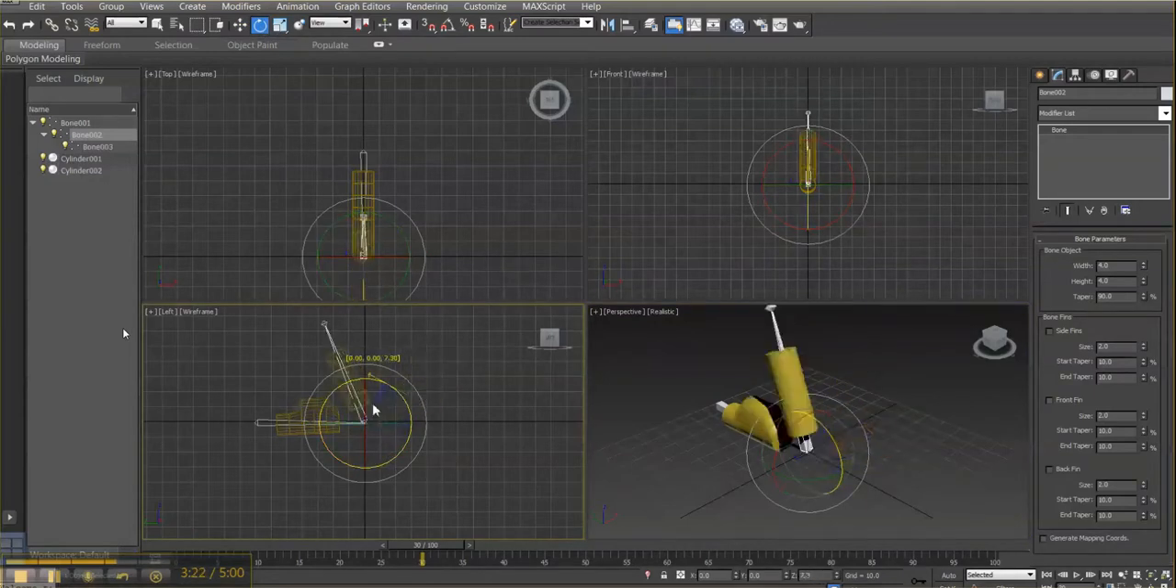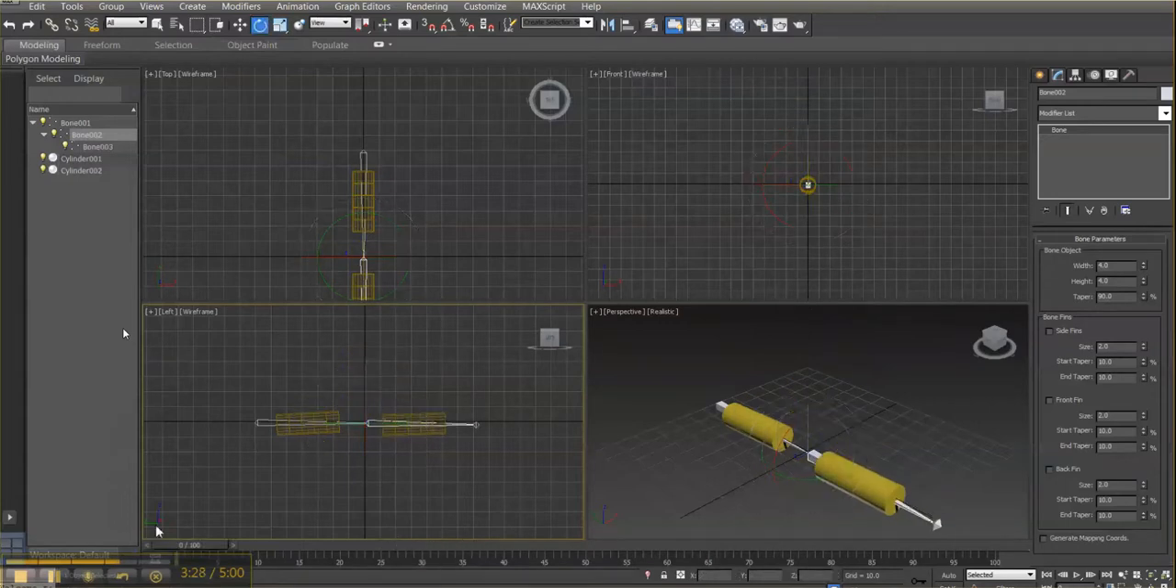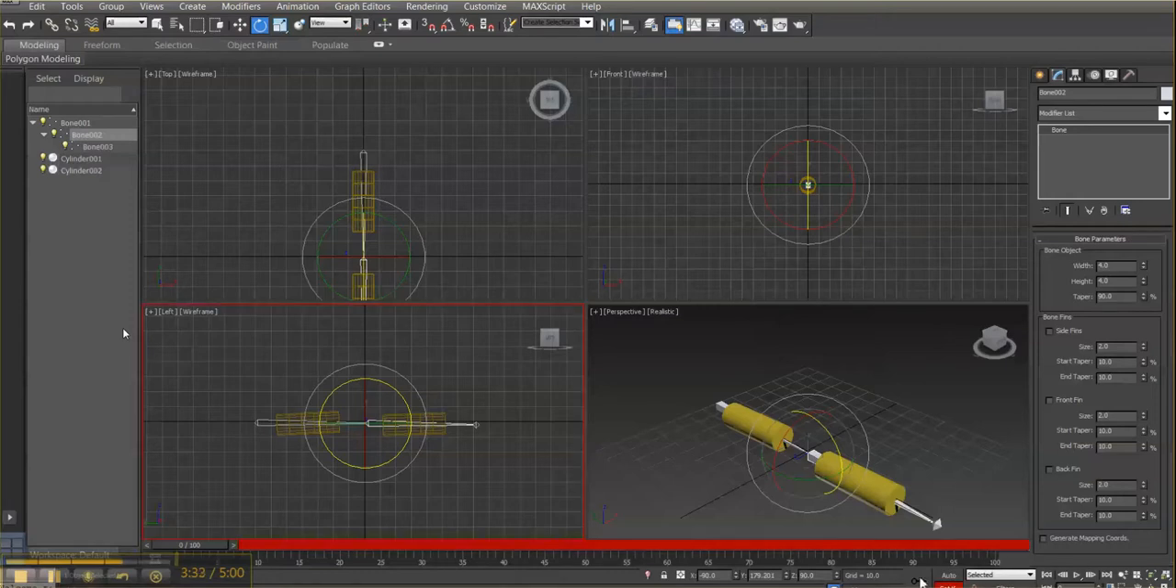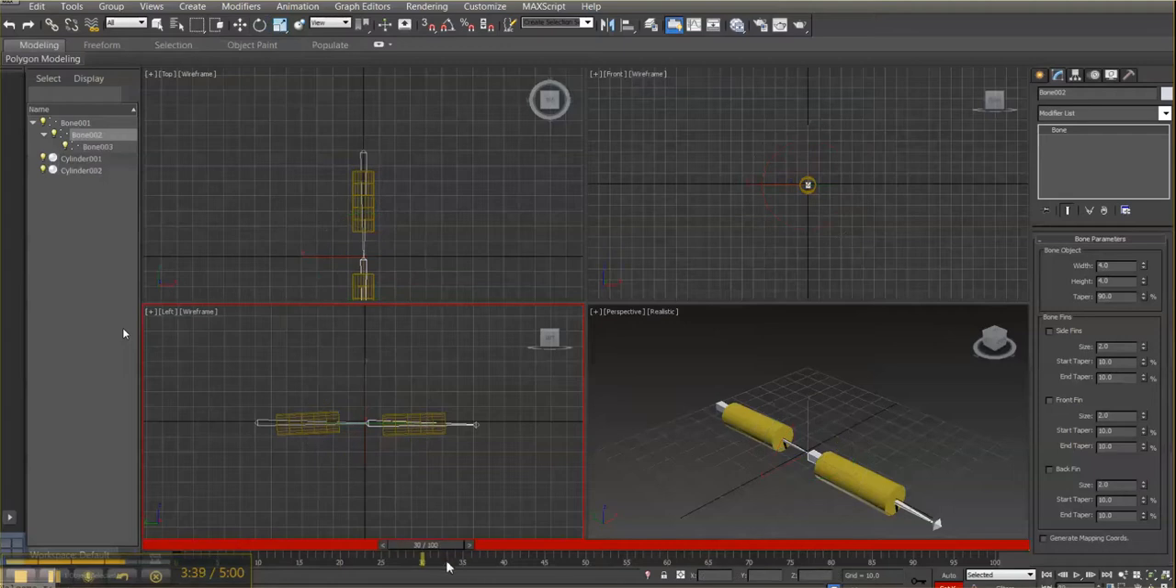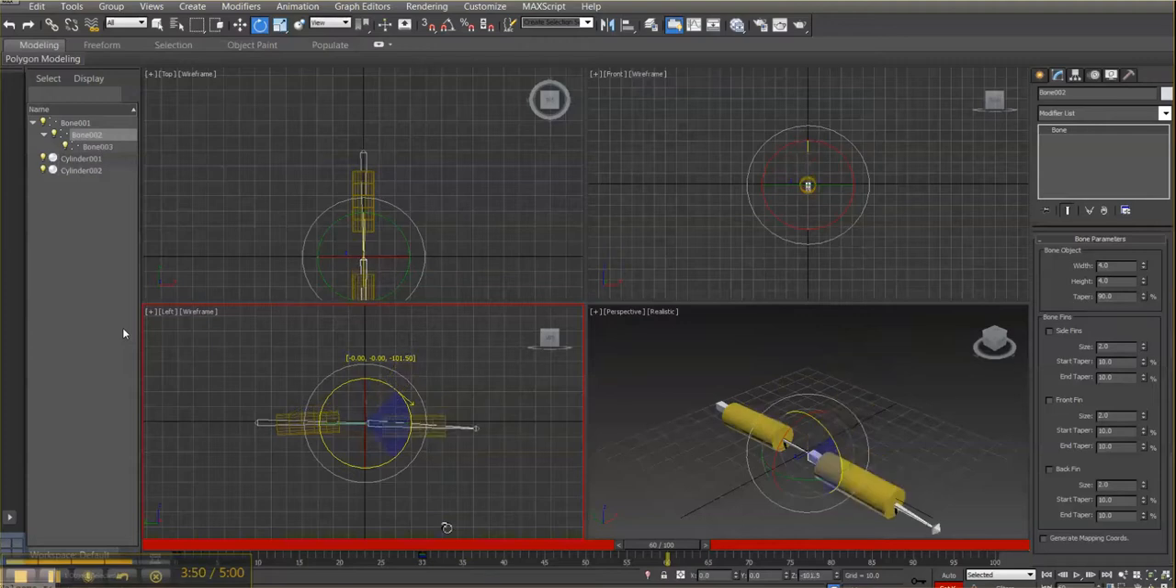Okay, so now from this point on, what you need to do then is set your keys. So go back to frame 0, turn the set key option on, and set a key over here with the key icon, and maybe 1 second later, 30 frames later, you can do the bulge, and set another key, and let's say 2 seconds later, the arm goes down, and set another key. So then once you play it, you're going to see that the muscle flexes.